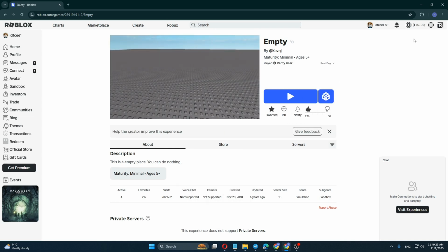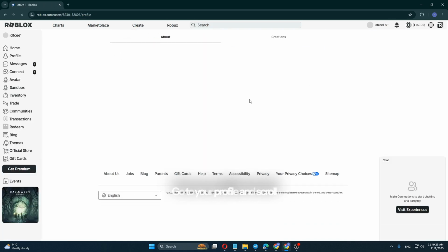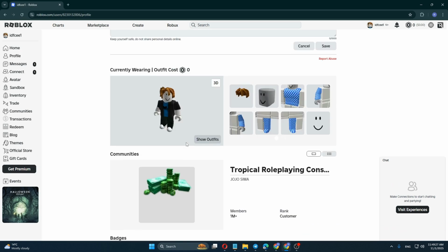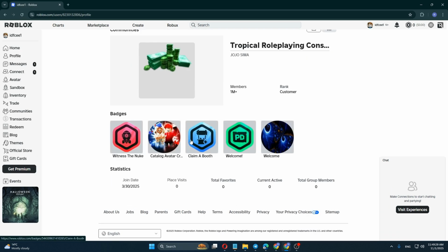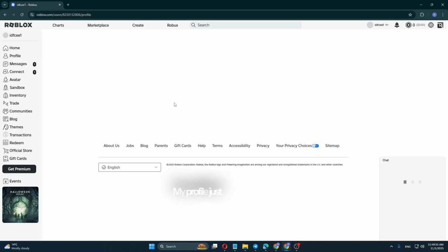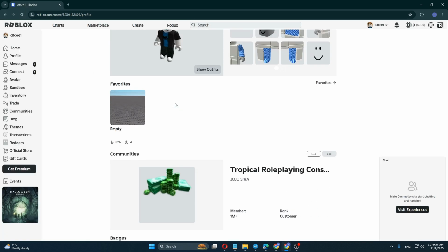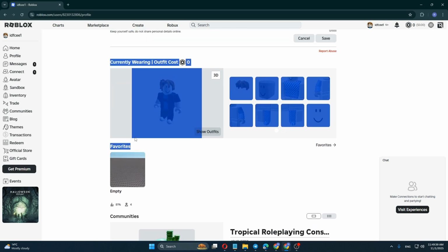Favorite, right? Go to your profile and scroll down. There. And here they'll appear. My profile just hasn't updated yet. Here are the favorites. That's all.